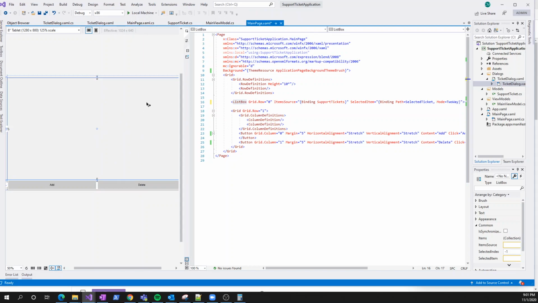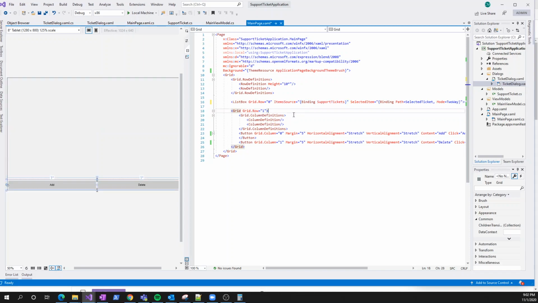You might want to allow the user to reorder the list items, and you could do that by creating a data template inside of the list box, or you could create another series of buttons over here. The world is sort of your oyster with frameworks like this. As long as you know the basics, you can really make the UI however you want it to be.